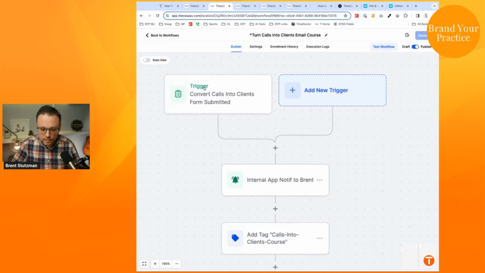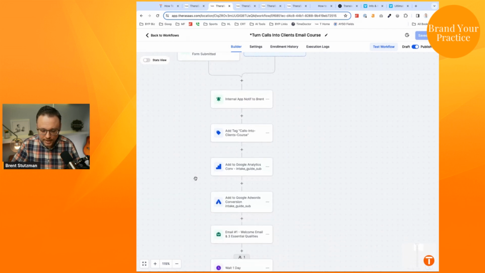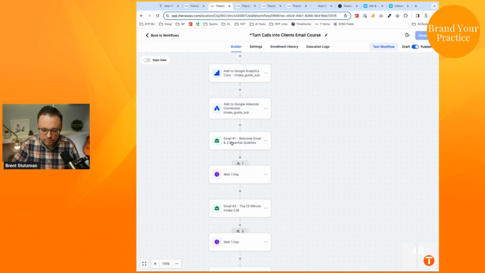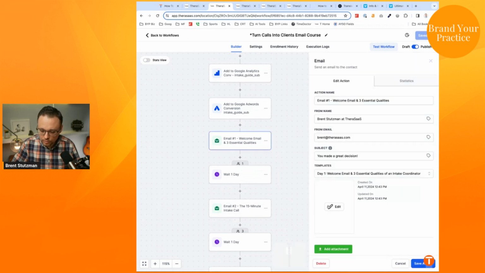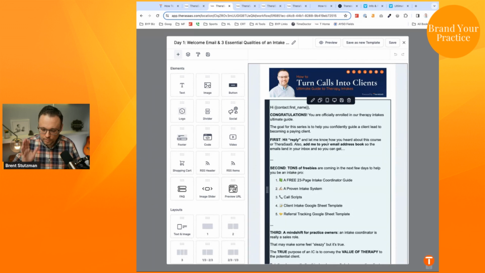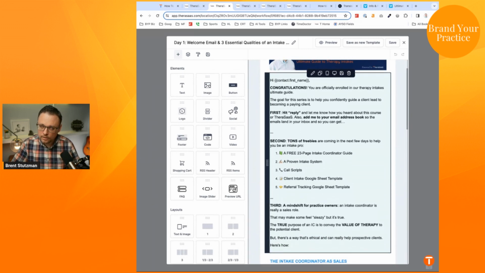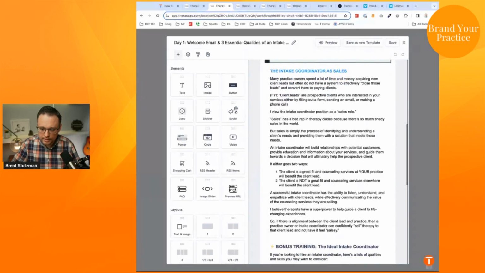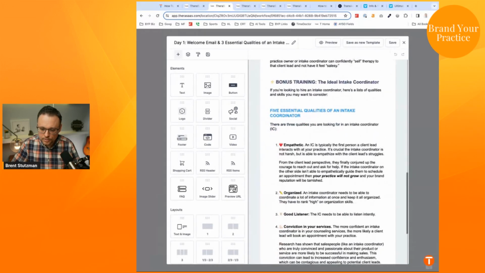So the trigger is somebody fills out that form, and then there's a bunch of stuff that happens on the back end. Google Analytics, I add, but eventually it gets to that first email, which we have a beautifully designed email here, the first lesson of that course. So this is all about intake coordinators and sales. So you can see that here.